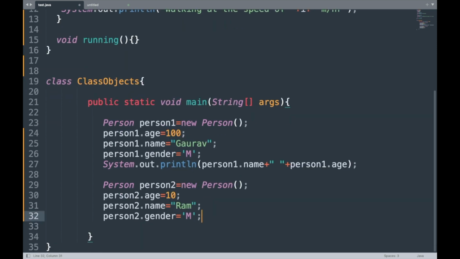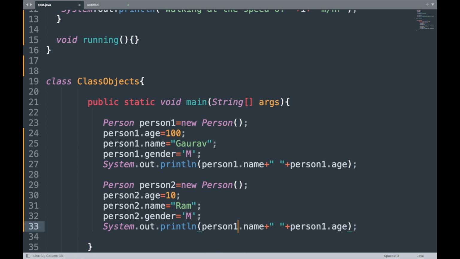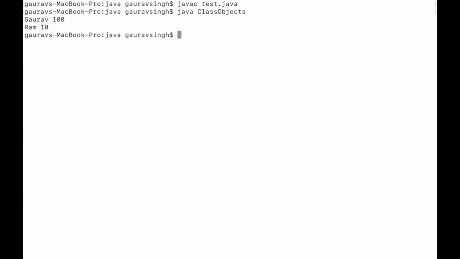And we will also print this object. So let me paste this print statement, right? And this should be person2 as well. So now let me run this program. Now let me compile and execute the program. So let me execute it. Now, as you see, we have separate outputs, Gaurav and 100, and below that we have Ram and age 10.